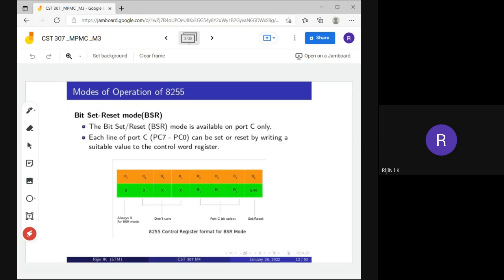Actually, this bit set reset mode is available on port C. That is, each line of port C, PC0 to PC7, can be set or reset by writing a suitable value to the control word register. So this is the control word register corresponding to bit set reset mode. Here in bit set reset mode, in the control word register, the D7 bit will always be 0.